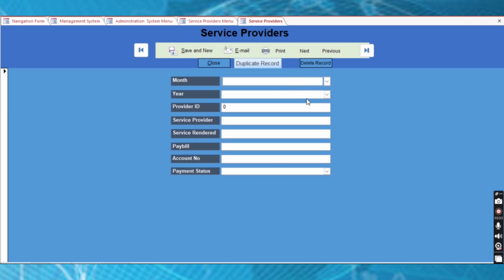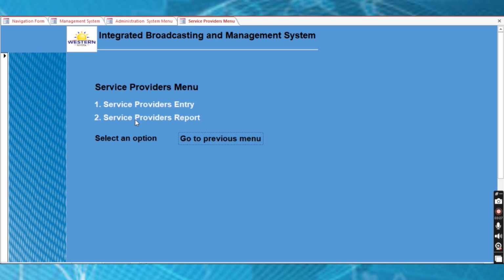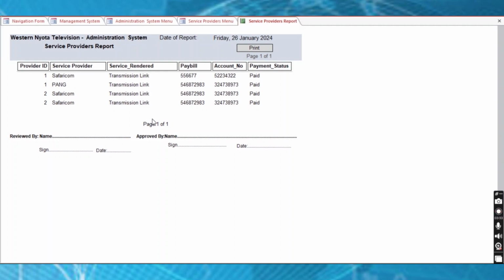The next thing that we would like to do is to view it in a report. So just close this. Then for you to be able to see it in a report, just click on service providers report. Then here we have it. As you can see, we have it here for the month of January.